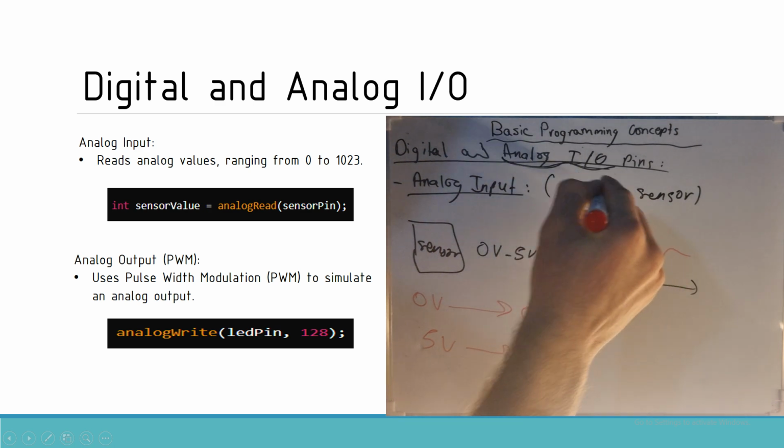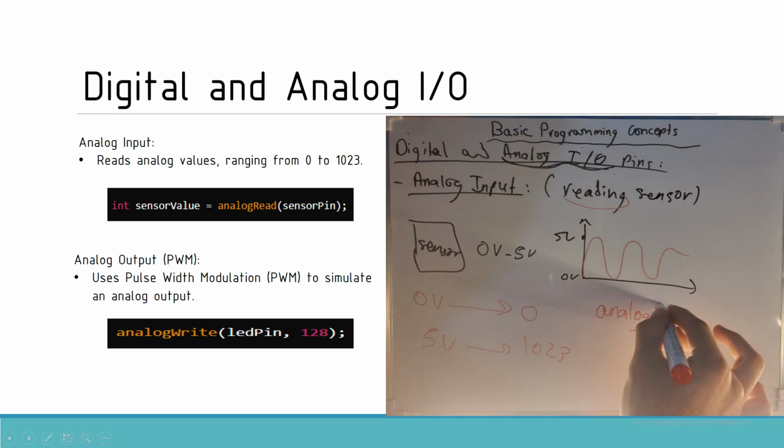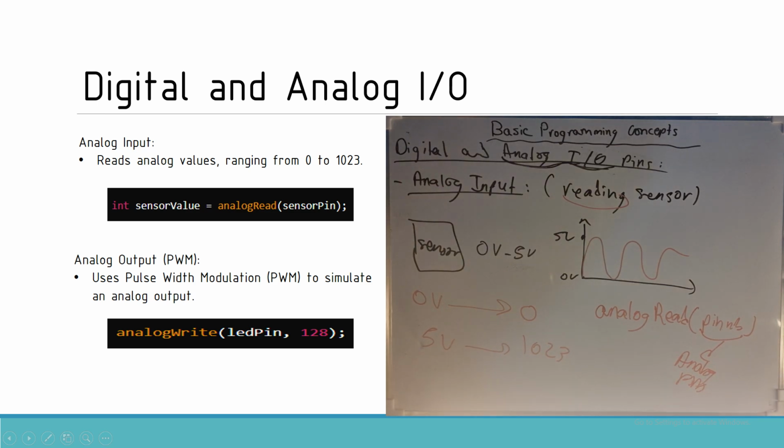And the command that is responsible for this reading is analogRead, the pin number, of course, from the analog pins. For example, we are using analog pin A0. So here you define A0.